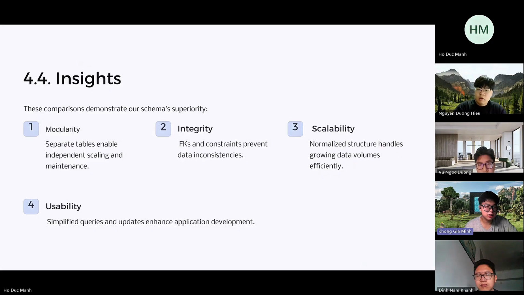Besides, this comparison demonstrates our schema's superiority. The first one is modularity. We separate the tables to enable independent scaling and maintenance. The second is the integrity of the foreign keys and constraints to prevent data inconsistencies. We also have scalability, as the normalized structure handles growing data volumes efficiently. We also have usability, simplifying the queries and updates to enhance application development.